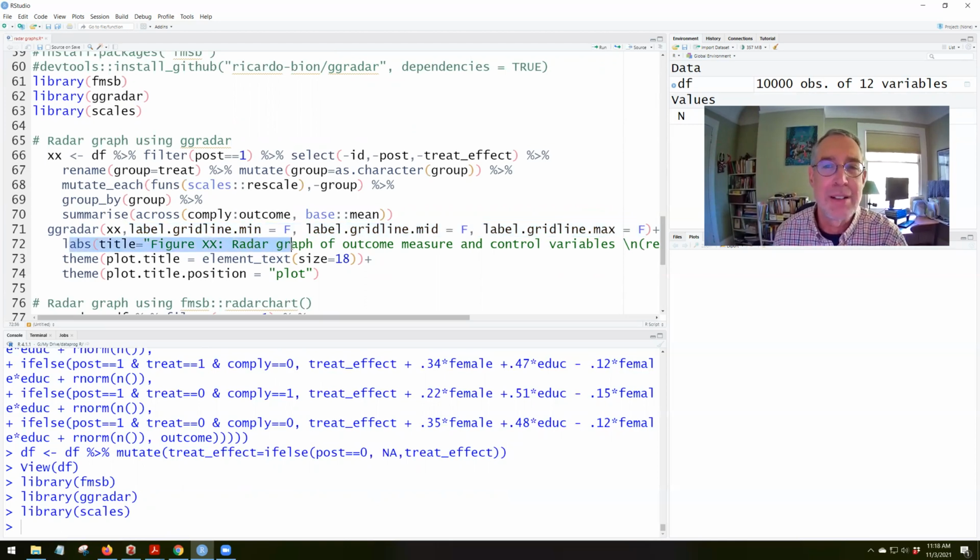We're going to add a title to the plot. We're going to tell the title to have font size 18, and we're going to tell the plot title position to be flush with the left of the plot. Otherwise, it centers it and it looks a little odd the way the graph is. So this theme command is just going to change where the plot title is centered. So that's the ggradar command, pretty simple. And you can look up the help for ggradar to see all the options.